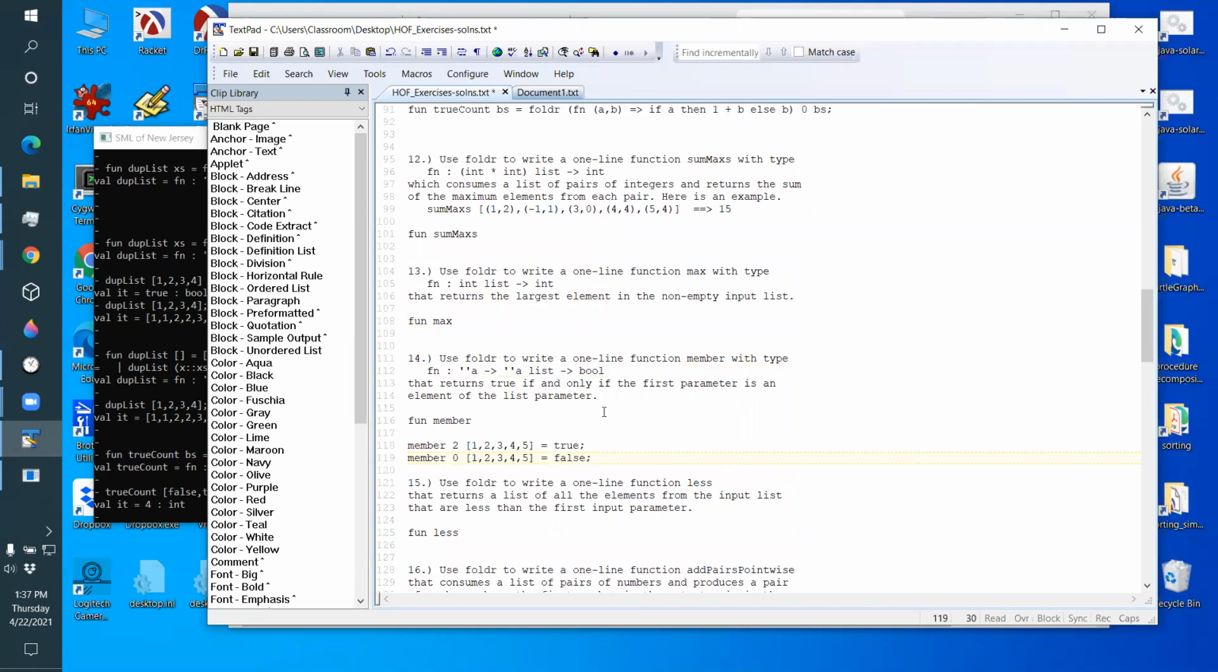Okay. All right. Member of an X in a list of X's. So we're asking, is X in the X's? We're going to write it as a fold R. So we need to fold some function onto some initial value on the X's. Okay, notice I haven't used the X yet. Fold some function with that initial value on the X's.